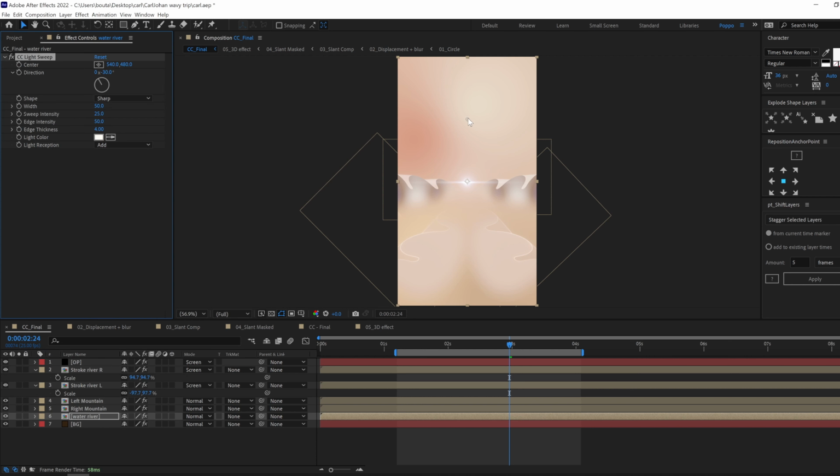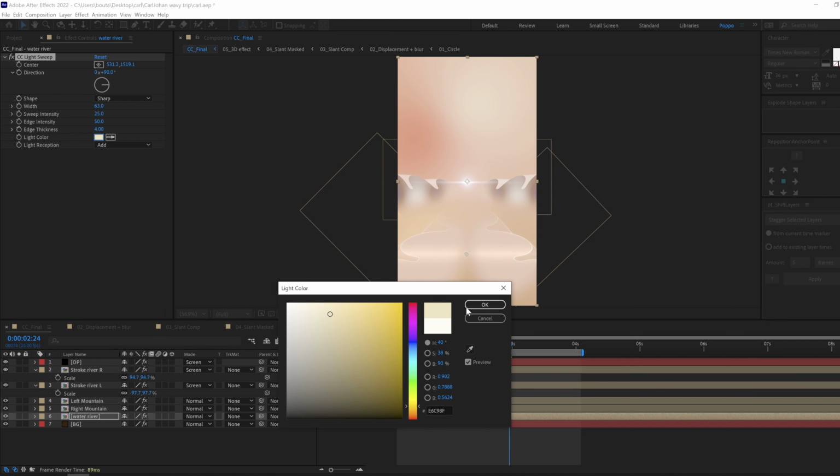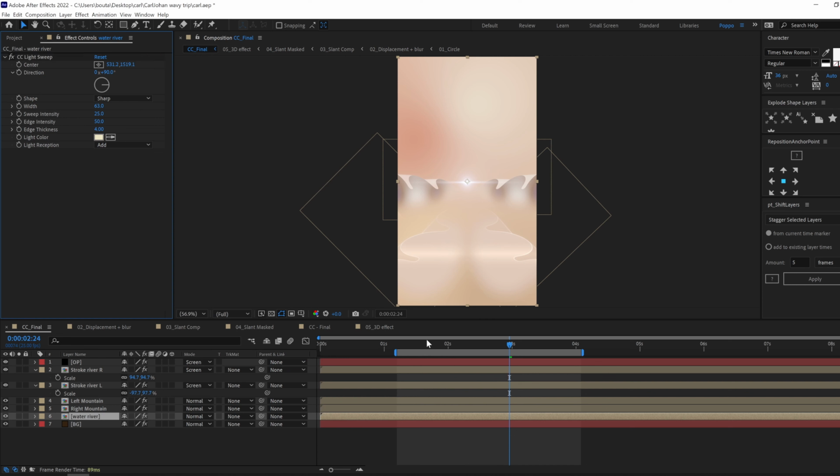Change the center to somewhere you can see it, somewhere here, and let's change some things. We're changing the width to 63, the intensity 25, edge intensity 50, edge thickness 4, looks good, and the color can be something yellowish, something like this. Done. Now, let's animate it using the center from top to bottom.